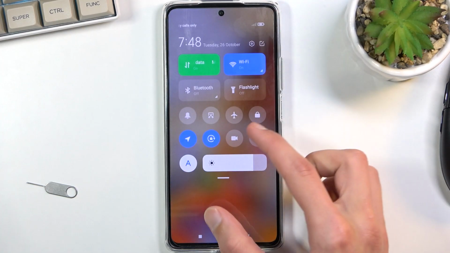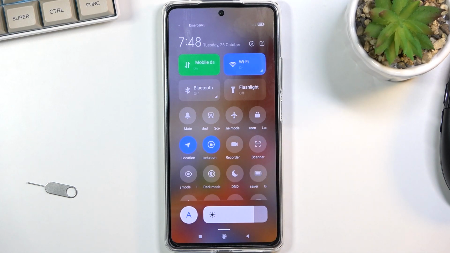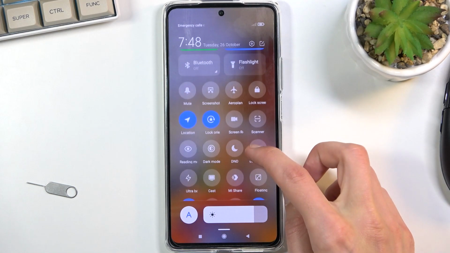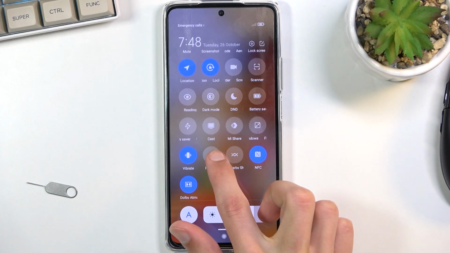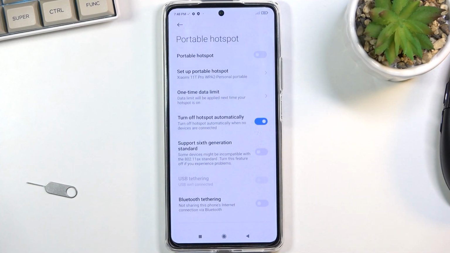So there we go. Once you see your toggles, simply look for the hotspot toggle, which for me is right over here on the bottom. So once you find it, hold it. This will quickly take you to the settings where you will be able to customize it.